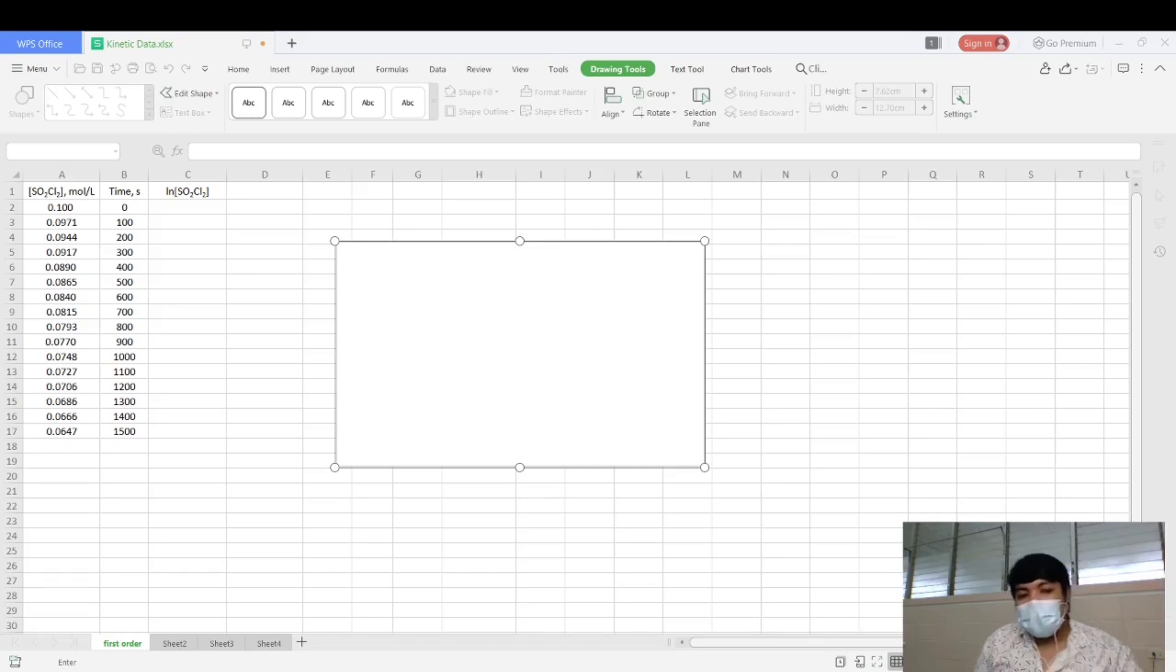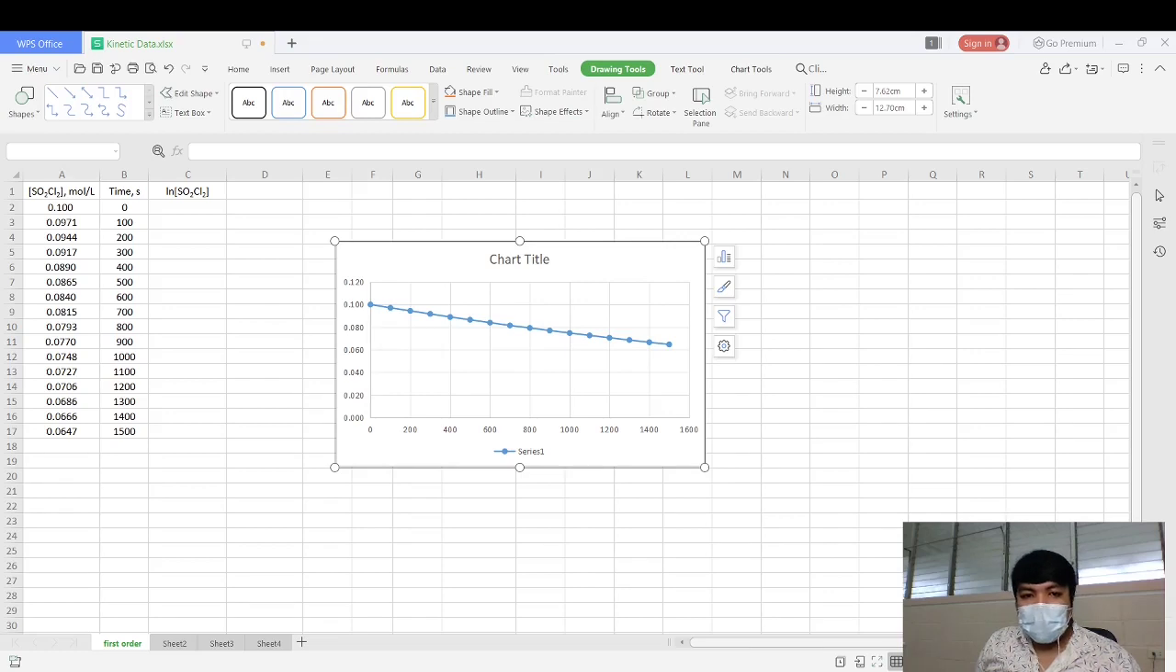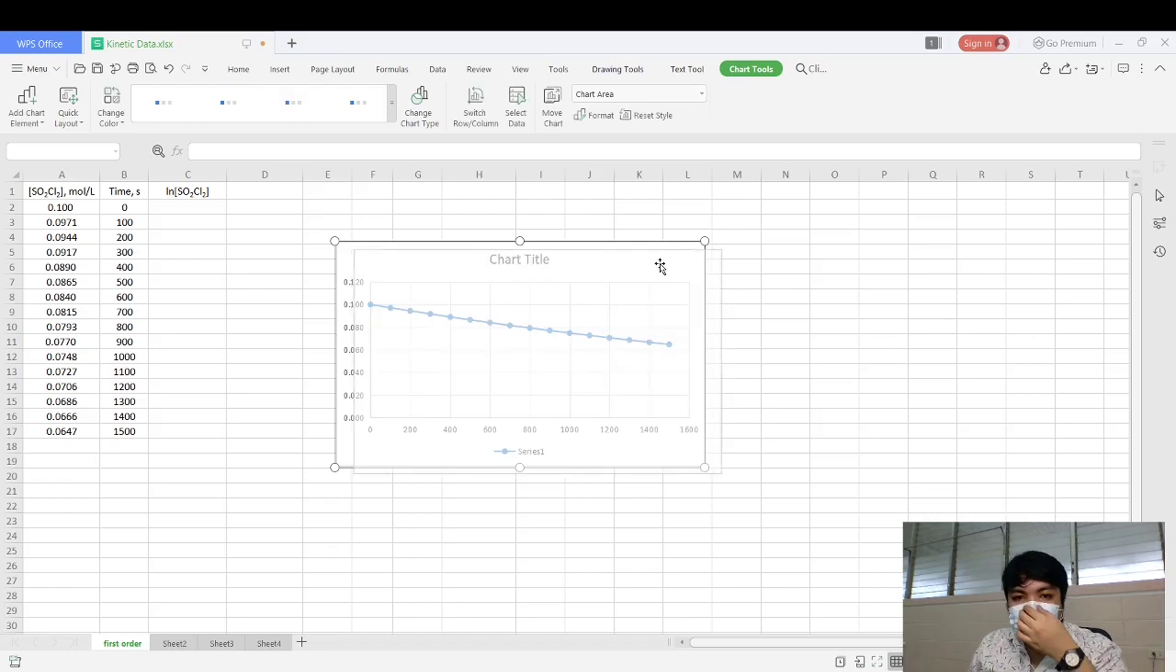So you right click here. Anyway, you right click, then you have your series. You add series, then you select your x values. Remember that your x values is your time, since your time is on the x-axis. Then you select your y values, which is the concentration, and insert. Voila, there you go. So okay, this is our chart.